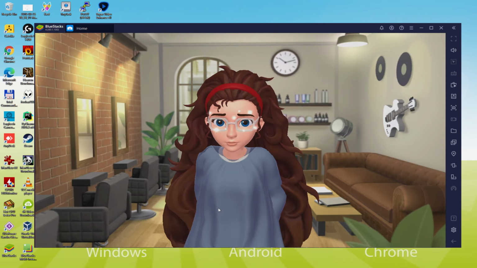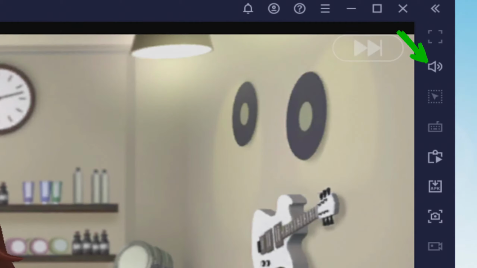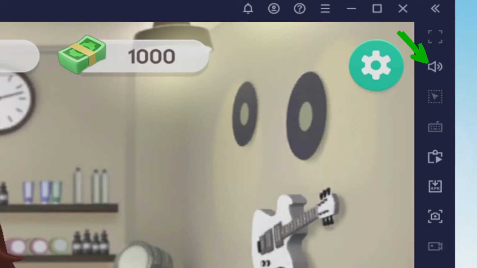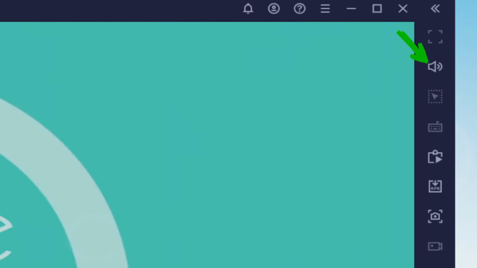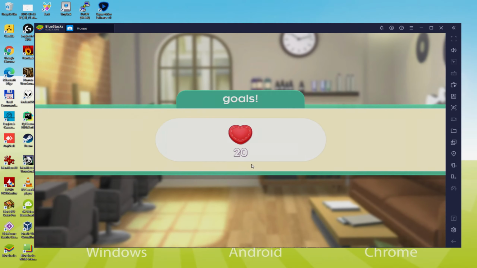I should discuss the volume level of this emulator. It is right here. We have the icon of higher volume as well as the icon of lower volume. This way we do not depend on the Windows volume to increase or decrease the audio of the emulator.